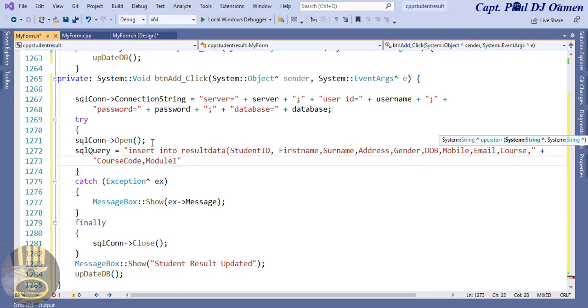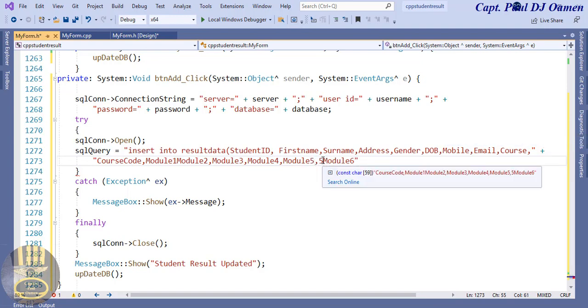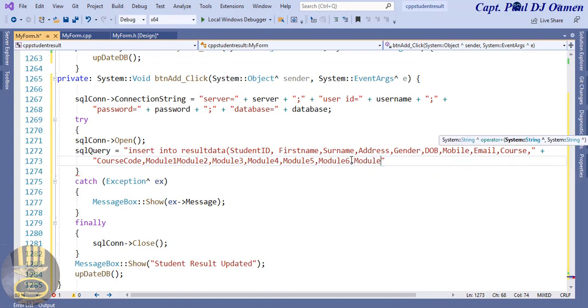Comma, grab that. Then we have module 2, module 3, module 4, module 5, module 6, module 7, module 8. Right, all my modules are in place.